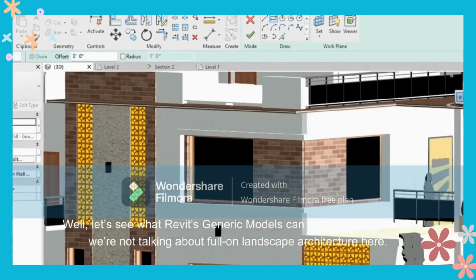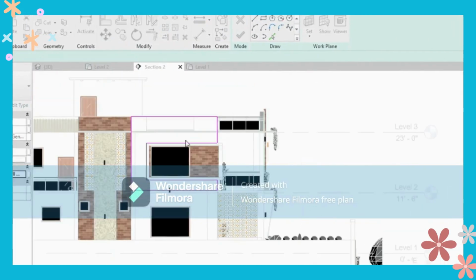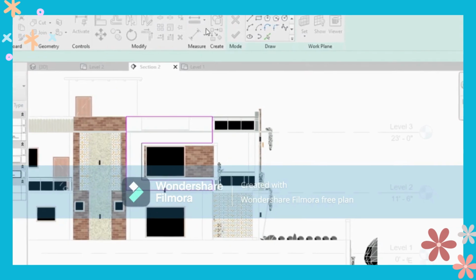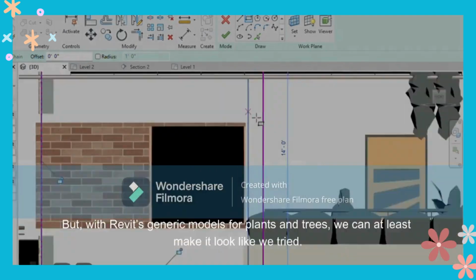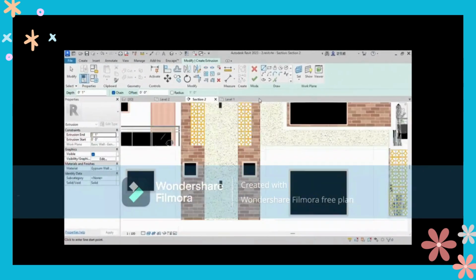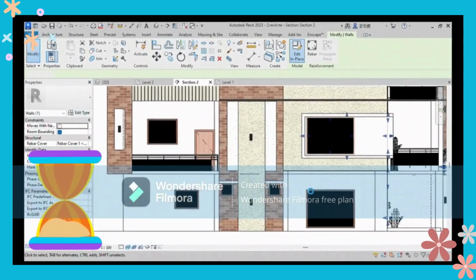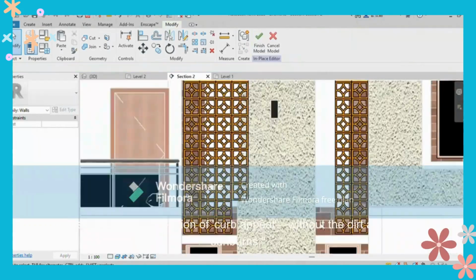Now, you know we're not talking about full-on landscape architecture here. But, with Revit's generic models for plants and trees, we can at least make it look like we tried. It's like the digital version of curb appeal, without the dirt and the sunburns.